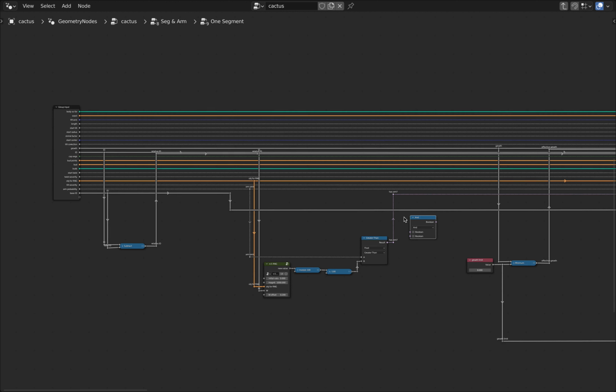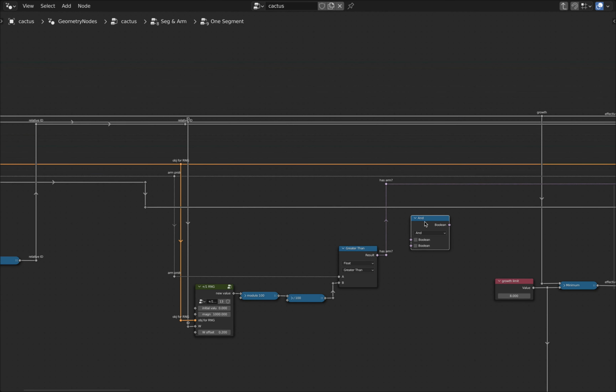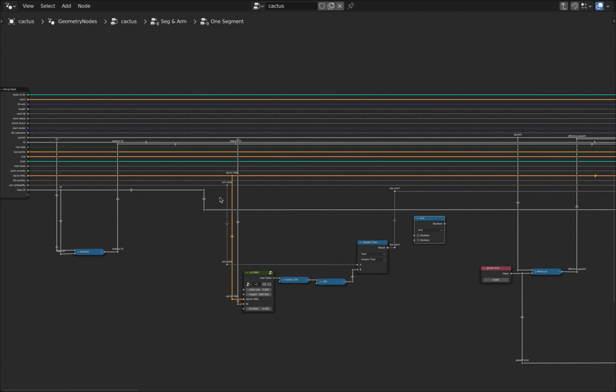So what do we want to be true? Well, we want the ID of the segment to be greater than or equal to the number of cap segments. Right? If we have 5 cap segments, that means that we won't have any arm on segment 0, 1, 2, 3, and 4. And after that, we're welcome to have arms. And that seems like the solution to this problem.